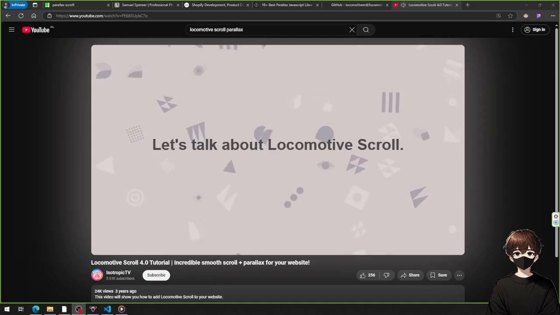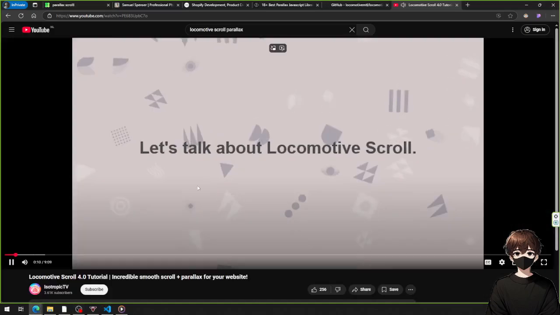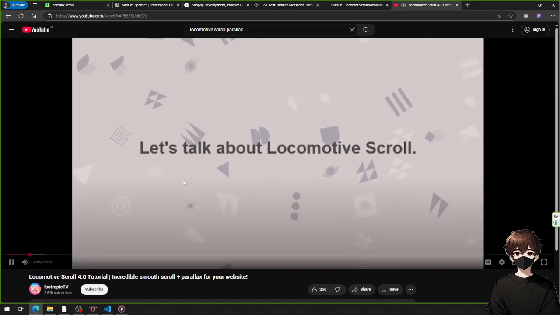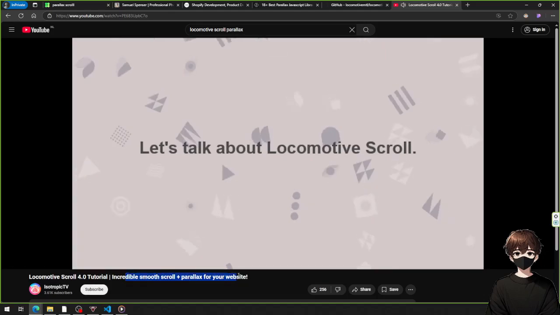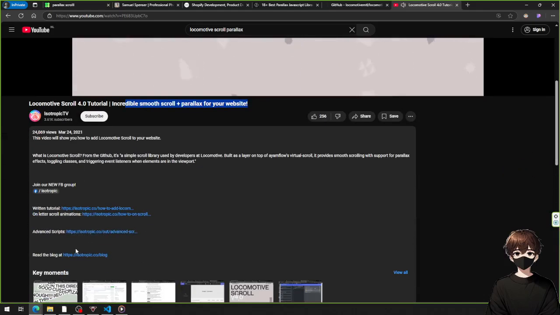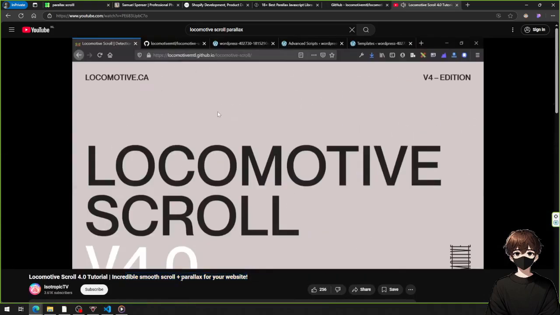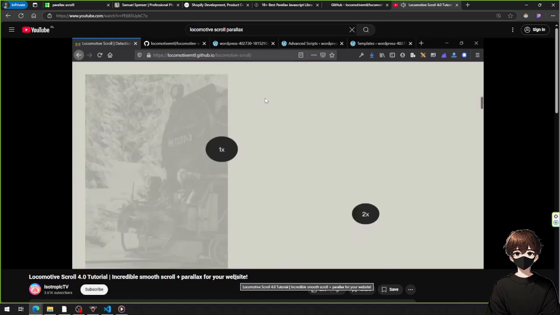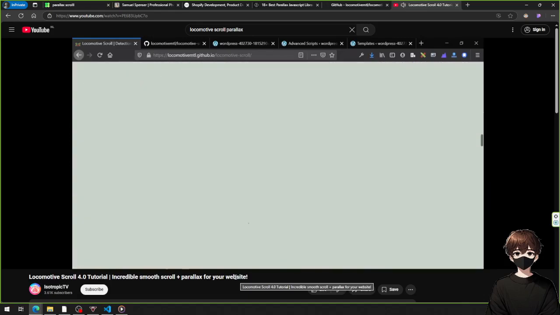In this example, we're going to be using Oxygen Builder and WordPress together, but the concepts outlined here can be used on any CMS, any website that you are trying to implement this cool library on. What is Locomotive Scroll? It is a library that enables smooth scrolling and parallax. By combining these two effects, you can make a very unique interactive website. And this is the GitHub page.